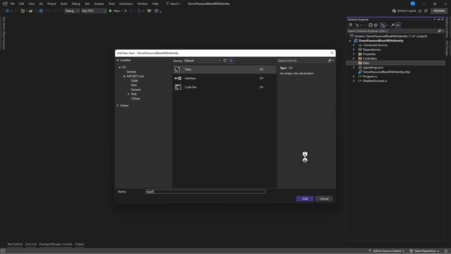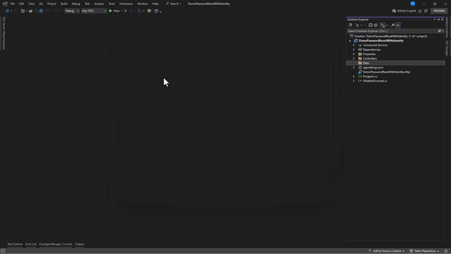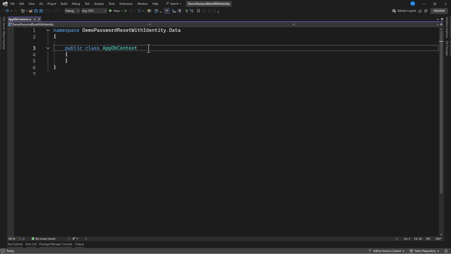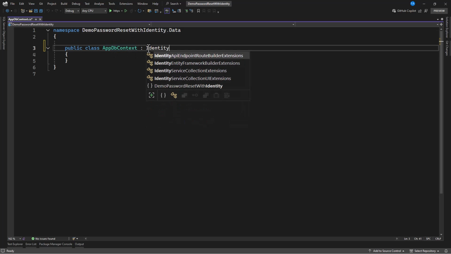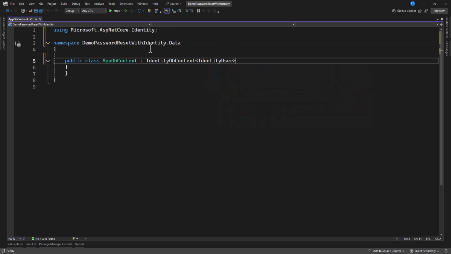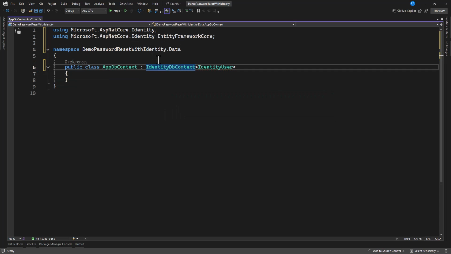So AppDbContext, that is my class name. Now with this context, we need to inherit from IdentityDbContext. Here we need to pass in IdentityUser. You can customize this if you want, but we want to use the default one. That is a using statement that you need to add.